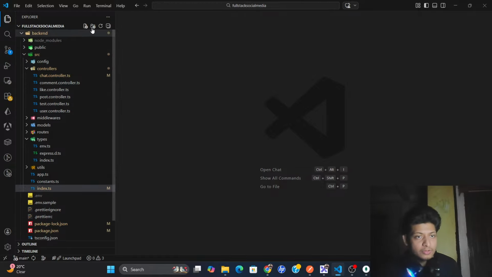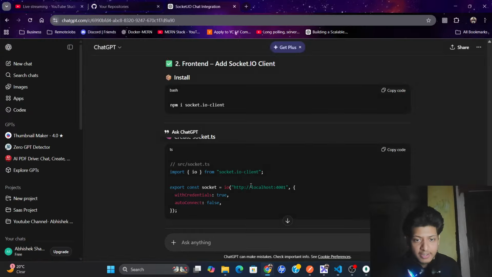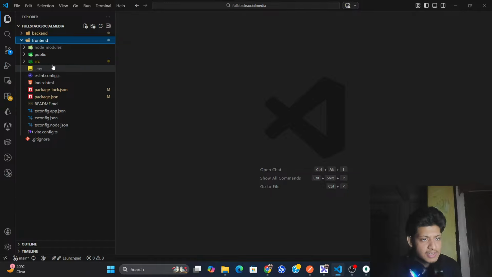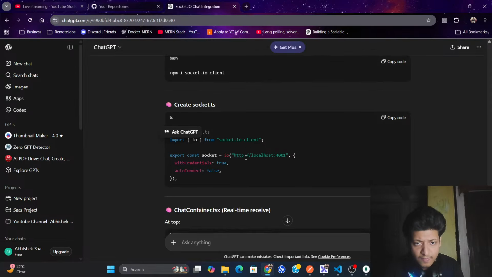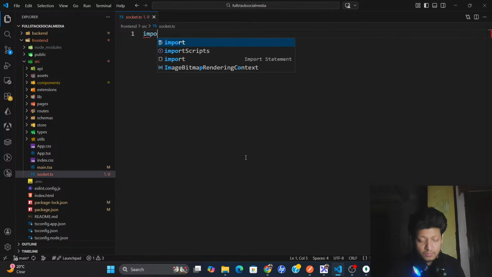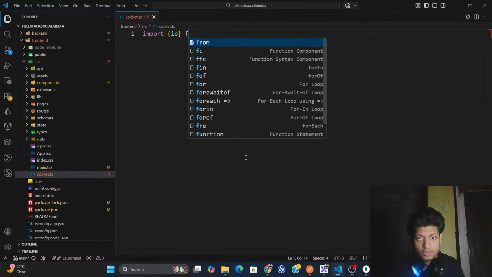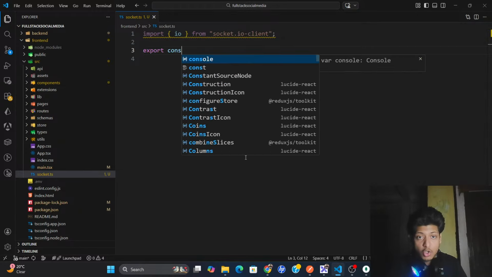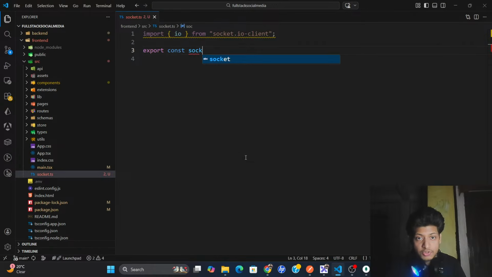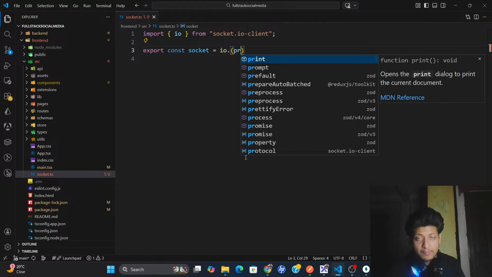All right. So backend, I think we are done. Now for the front end, in src, sockets, I need to create a file called socket.ts. Okay, we'll do this. Import io from socket.io-client, done. Then export const socket equals io dot, and this will be process.